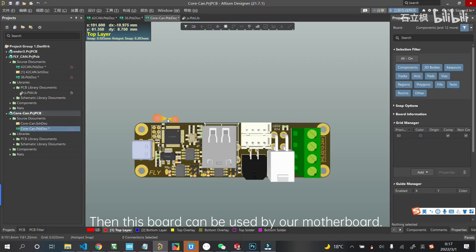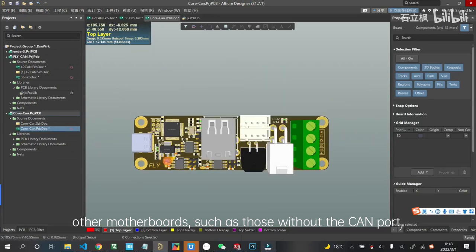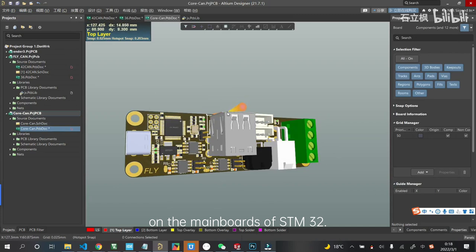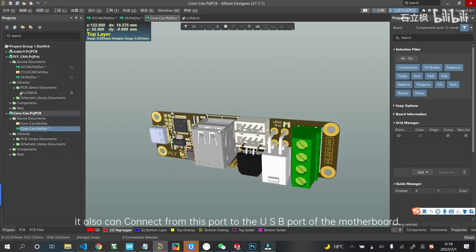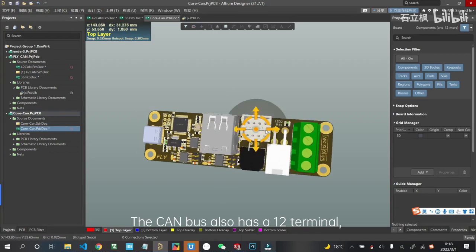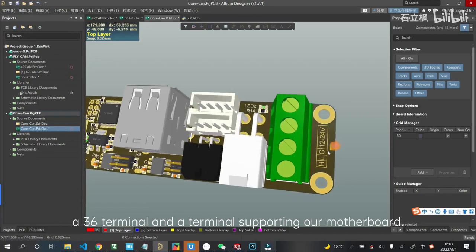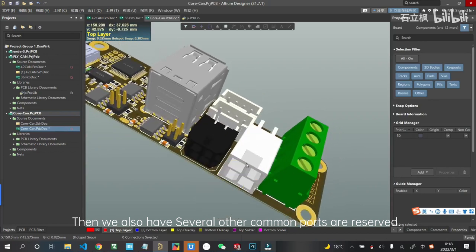Then this board can be used with our motherboard. Other motherboards, such as those without a CAN port, can also be used. It can be connected to the USB port on the mainboards of STM32. Even if there is no CAN port on the motherboard, it can connect from this port to the USB port of the motherboard. This kind of terminal can also be used for external connection. The CAN bus also has a 12 terminal, a 13.6 terminal, and a terminal supporting our motherboard. Then we also have several other common ports reserved.